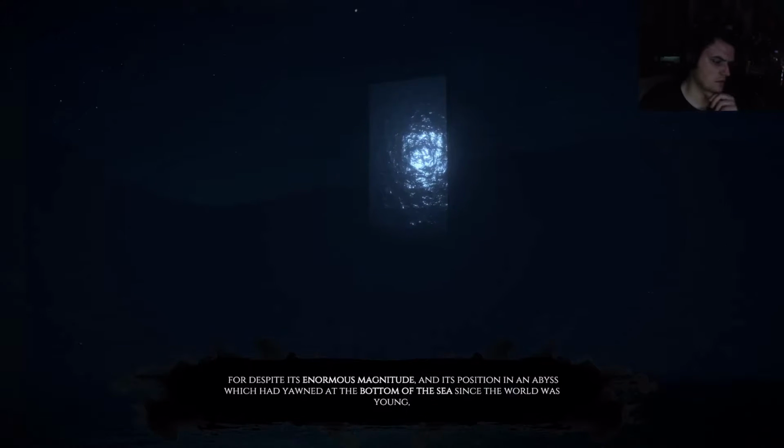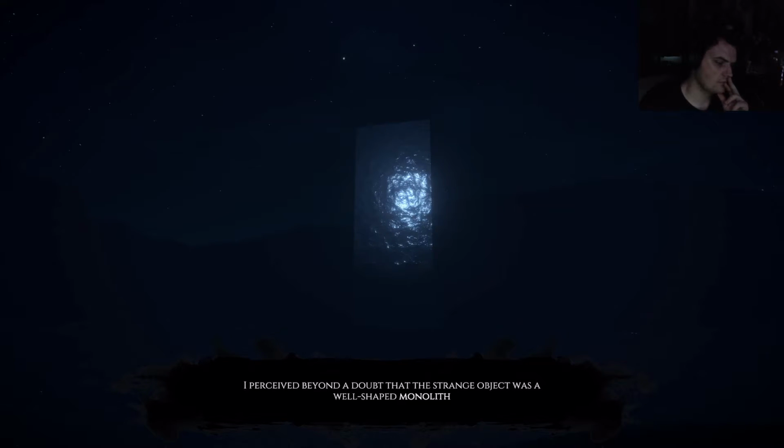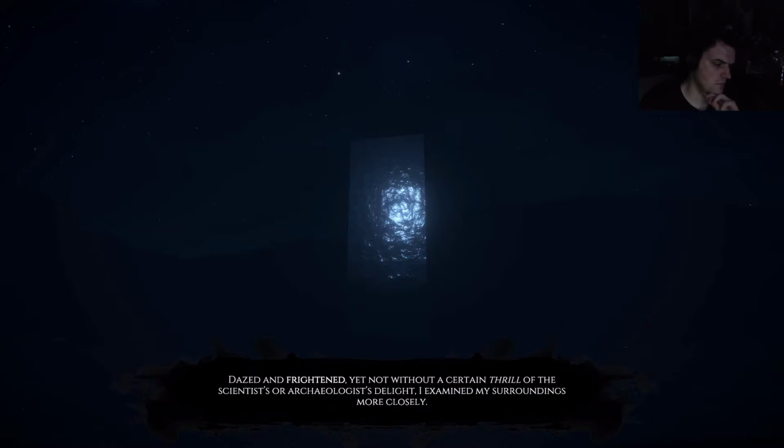Despite its enormous magnitude and its position in an abyss which had yawned at the bottom of the sea since the world was young, I perceived beyond a doubt that the strange object was a well-shaped monolith, whose massive bulk had known the workmanship and perhaps the worship of living and thinking creatures. Dazed and frightened, yet not without a certain thrill of the scientist's or archaeologist's delight, I examined my surroundings more closely.